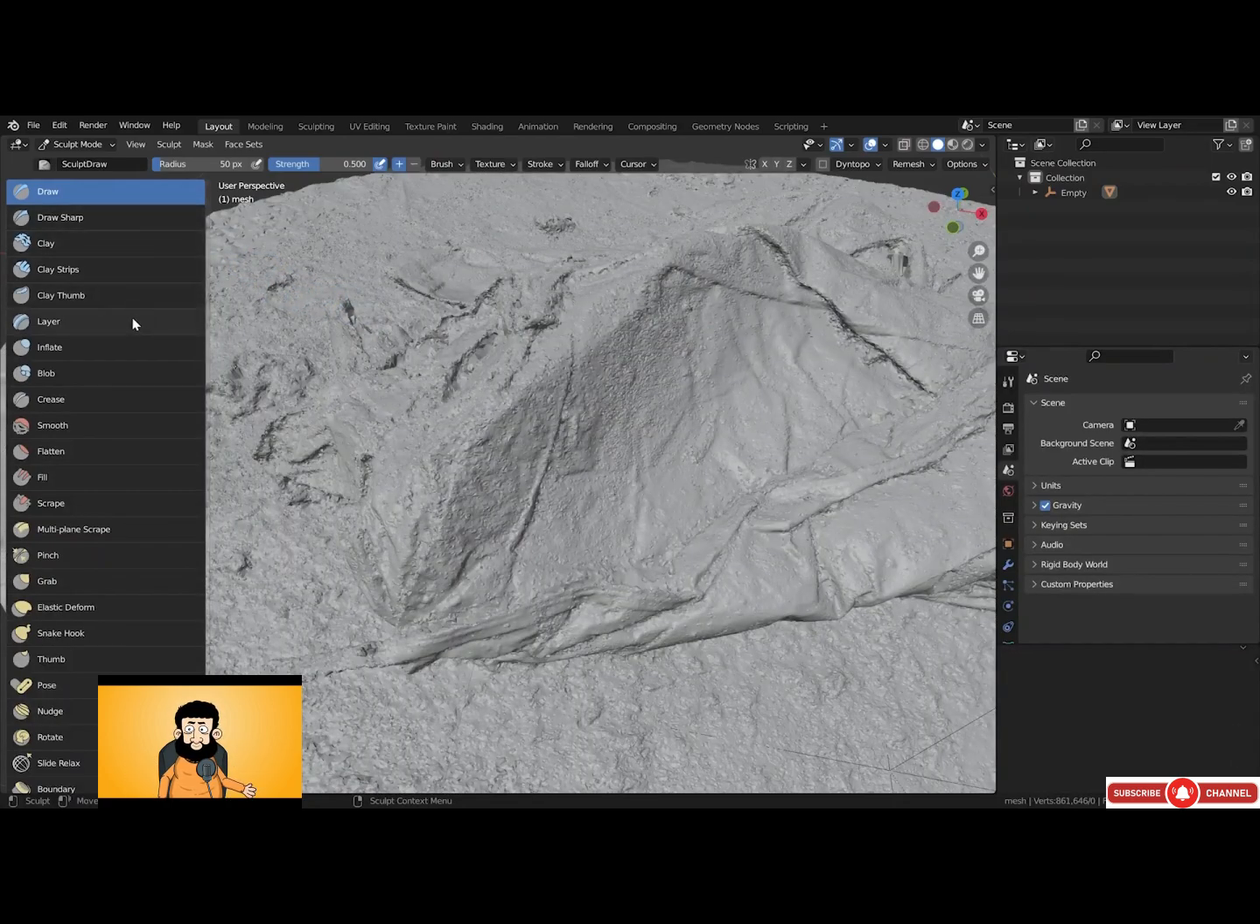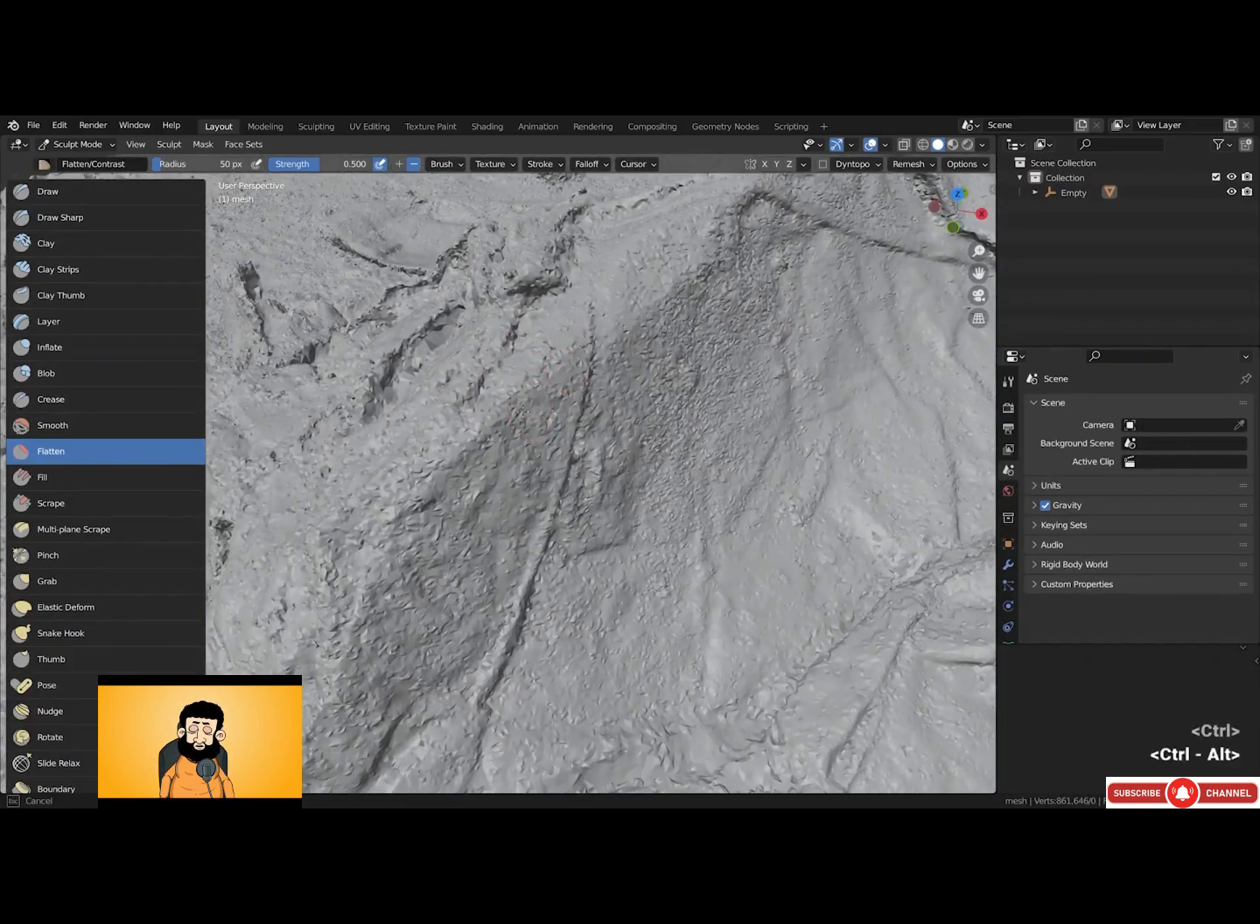And now, what brushes could be useful for denoising the geometry? The flatten brush comes to mind instantly. It's my favorite brush for this kind of task. It works in a simple way. It really does flatten the geometry. It can't be put better than that.